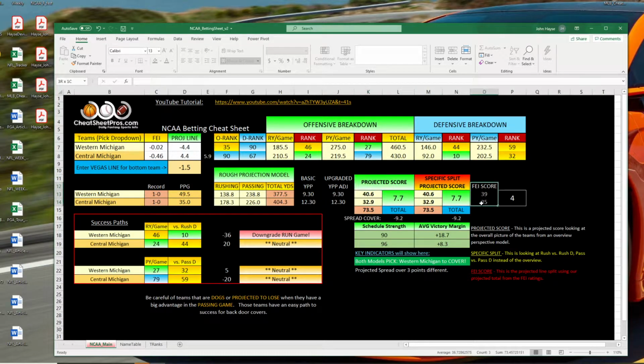So the FEI score is not ours, so we're just taking our total and we're splitting it up based off the projected line, based off the FEI ratings. And so it says this game would be 39-35 with Western Michigan winning as a dog. So them by 4 points.